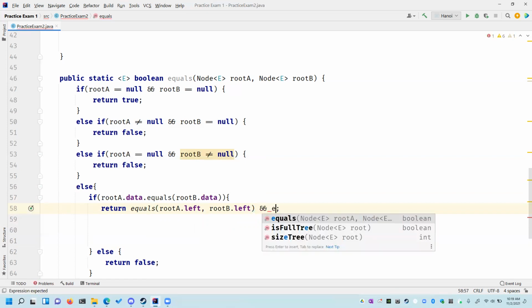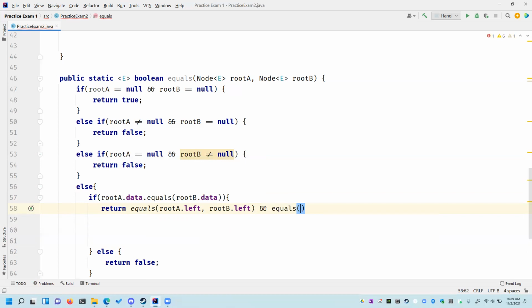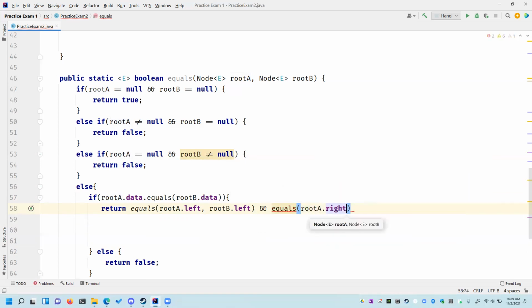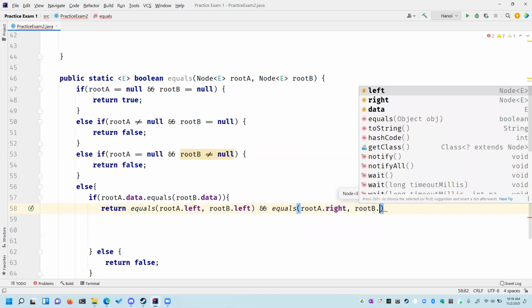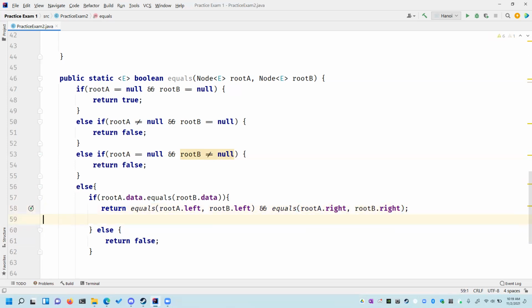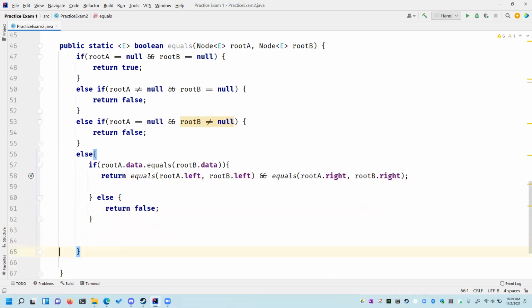And equals root A dot, and the right subtree is being equal. Again, the wonderful thing about recursion is that once you get the hang of it, it's not really that hard to write. And the statements you have to write aren't really that complex when it comes to trees.